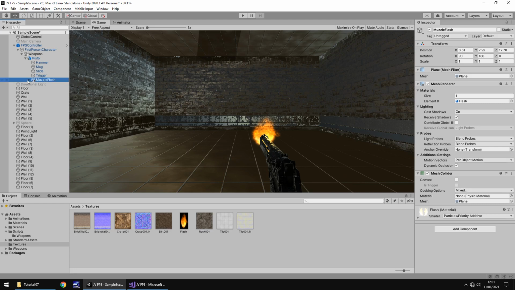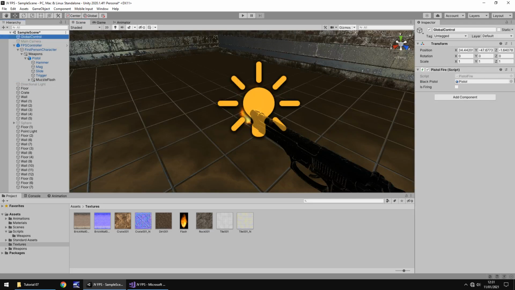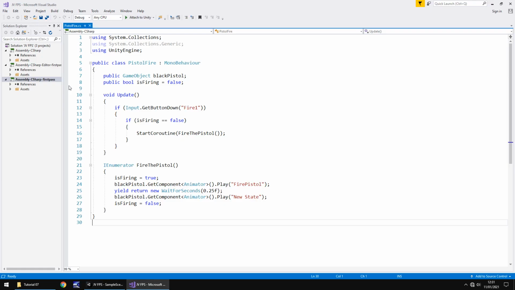Next thing we need to do is go into our script to be able to control when this muzzle flash comes on. So I'm going to quickly click back into scene view, and on our global control script, remember that pistol fire script we wrote? Let's head into that script. In here, we're now going to need to declare another variable. That variable is just going to be the muzzle flash. Now the good thing about this is the light is already attached to our muzzle flash. That means that the light will also turn on when our muzzle flash turns on. So we don't need to set the light as an extra variable and waste time.